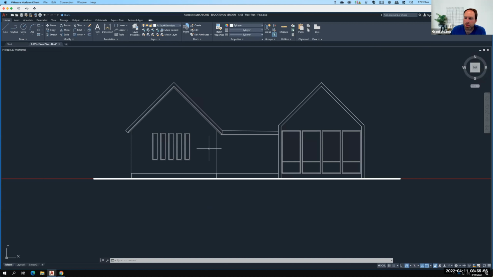Now I would go back and start to assign line weights. So remember, we talked about the outermost lines being a little bit thicker. So I could select the outermost lines.